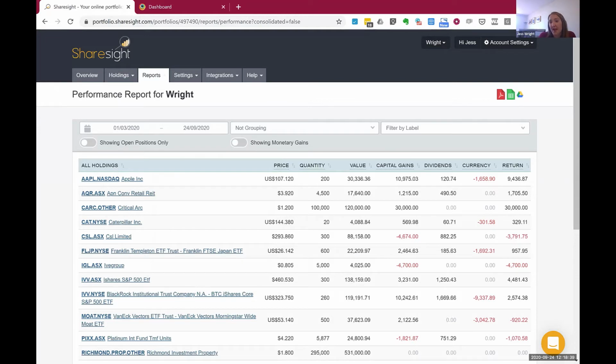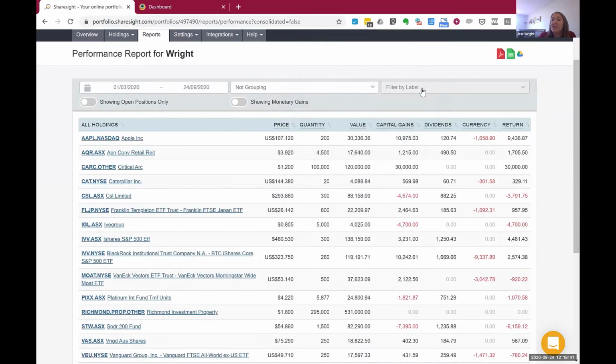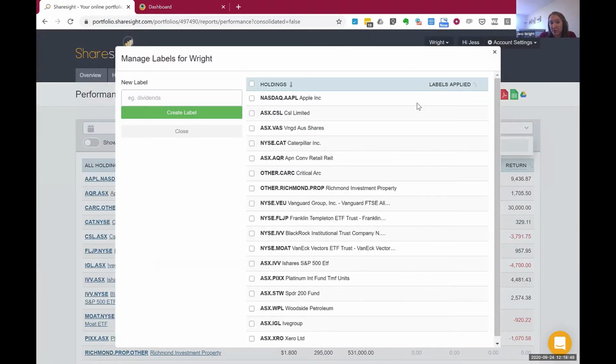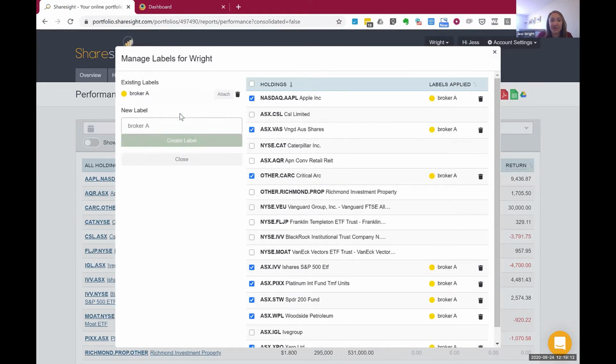The other thing that I have in the performance report is this filter and this labels feature. What this feature does is it allows you to filter on the performance report. So what we can do is set up different labels. For example, it could be broker A, and then I can select all of the holdings that I trade with that broker. And it could be an advisor, it could be however you want to break up your holdings. So I'll create that.